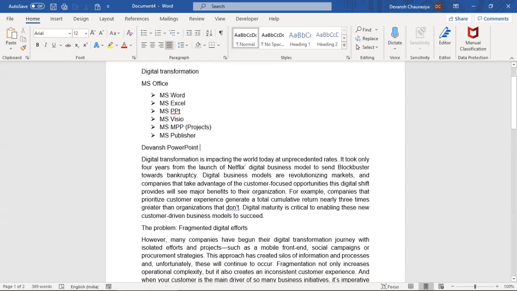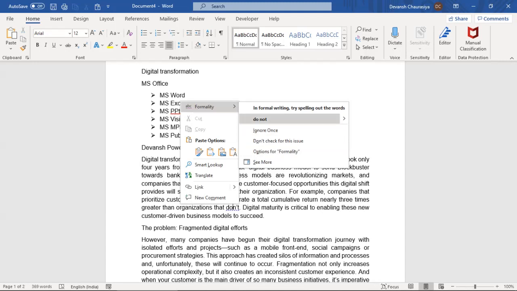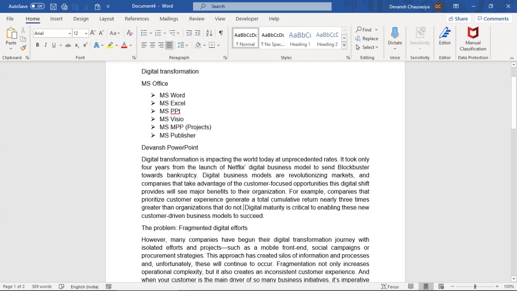If you see under this word, don't, there's a blue line. Blue line means nothing is wrong, but something is not very appropriate. It's not professional. We use it when we are talking, but we don't write in the same way. So Microsoft says that it is not wrong, but it is not most appropriate. If you right click again on this, it will show you the most appropriate one, do not. We have the option to ignore it, but I don't want to ignore it. I want to accept this suggested change. Okay.